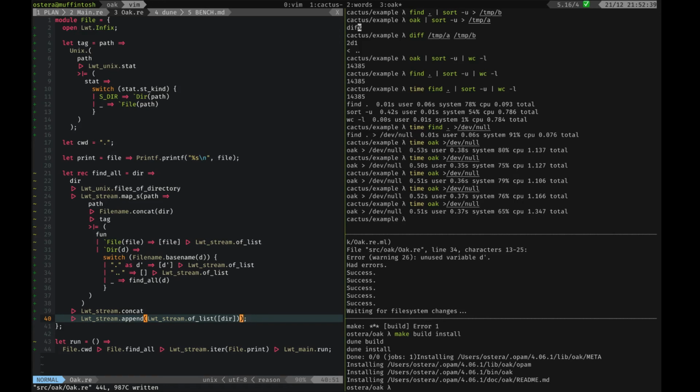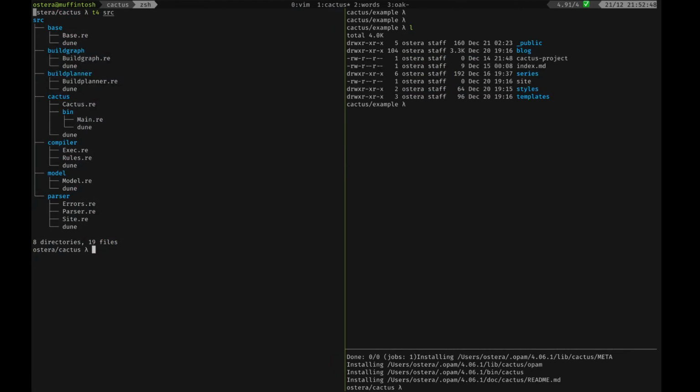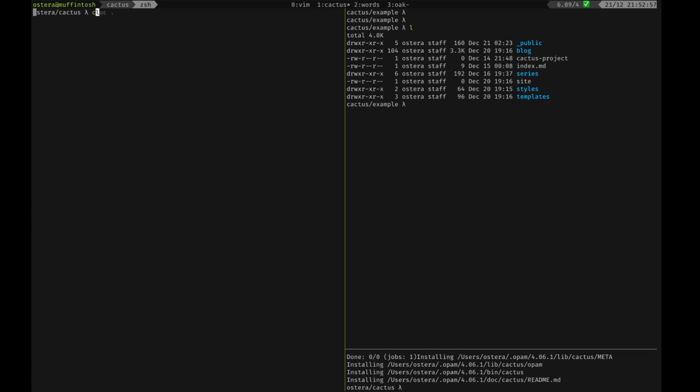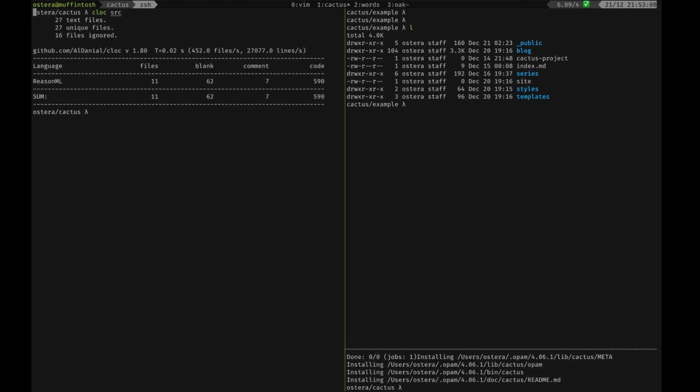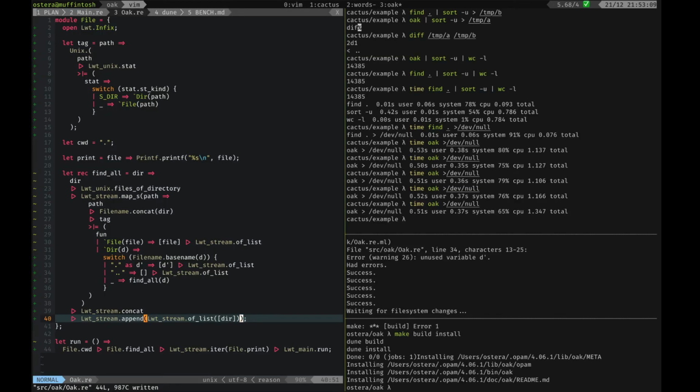Which, by the way, if you're interested in something that does work in parallel, you can take a look at Cactus. The source code is not that messy and it's fairly small. I think if I call cloc here, ignore all of the files. Oh my god, what is it doing? No. cloc src. There you go. It's 600 lines of Reason, and it's a composable static site generator that I've been talking about way too much. I should shut up about it, right? But it's a great tool for learning.